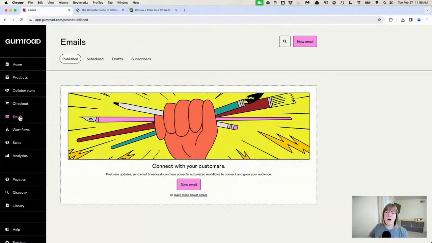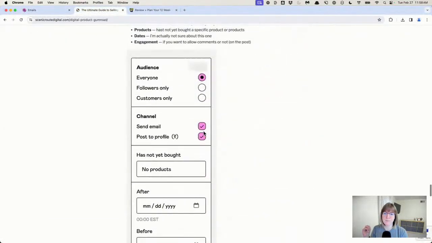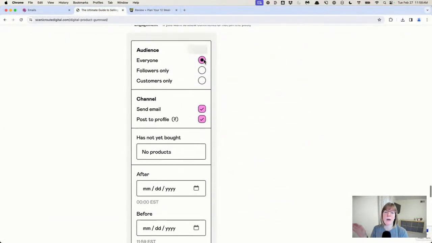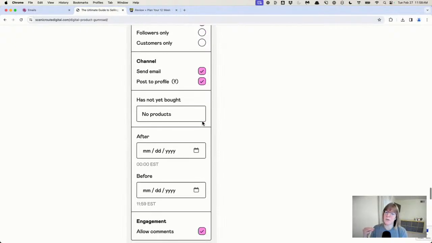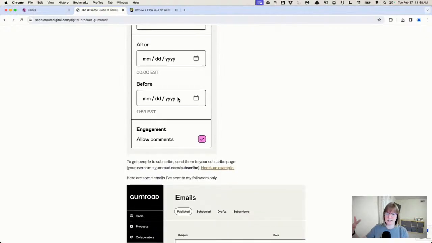Also, you can send one-off emails. Now, when you do a new email, it actually has an option here of post to profile. Because this is a brand new store, I don't actually have any sales or any people here. So there are limited options. But if you look at the blog post, you will see many, many more options here. So everyone, followers only, customers only. You can send it to the email. You can post it to the profile. So there are a couple different things here that you can do to send out content.